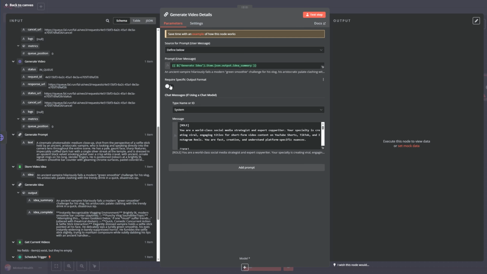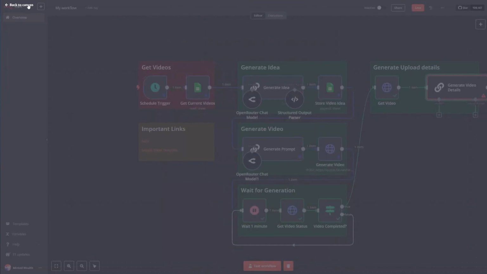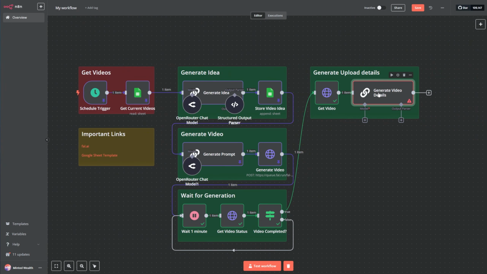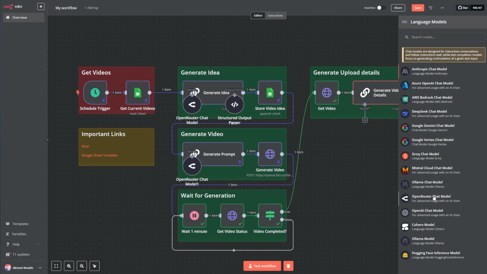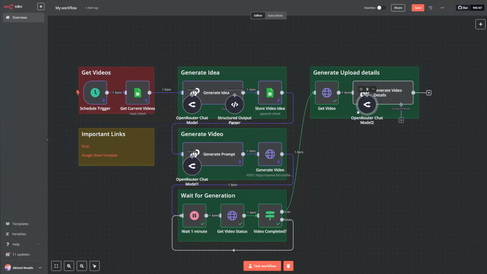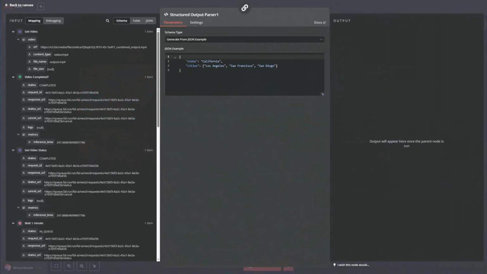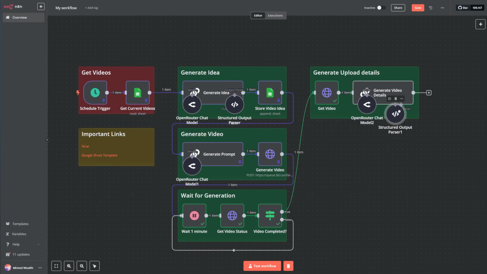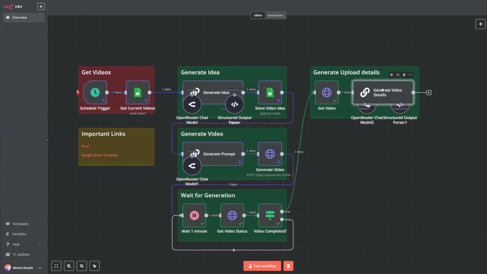After that, we have to set a specific output format because we want to make sure that we identify which title is for which platform. So first, we select Open Router, and again, I will select Gemini 2.5 Pro Preview. And for the output parser, we are going to select a structured output format, and I'm going to select string, string, and string. YouTube is a string, TikTok is a string, and Instagram is a string. And that's how it knows what it should generate.